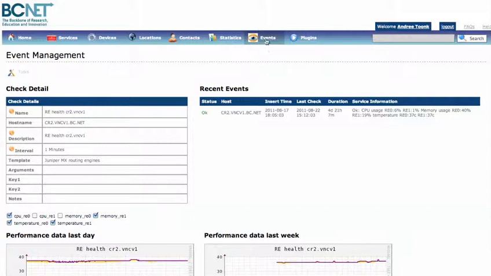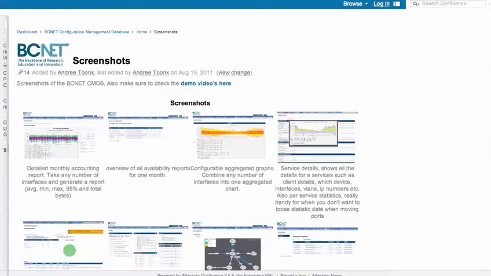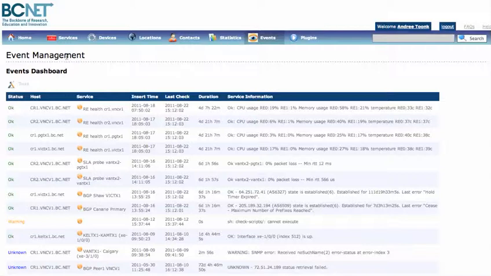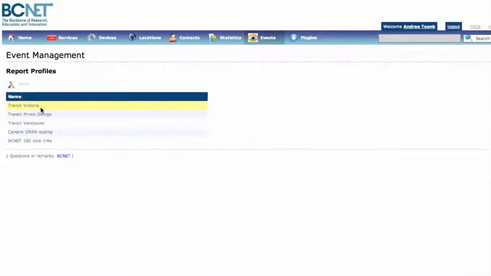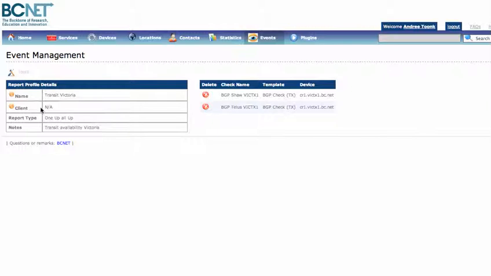Now that we have that, one of the things we want to do is create reports. I'm going to show you how we create reports for BGP availability, or what we call transit availability. Here you see the transit availability for Victoria. In Victoria we have one router, and that one router has two separate upstreams, one using Shaw and one using Telus. These are the BGP checks configured for those sessions.